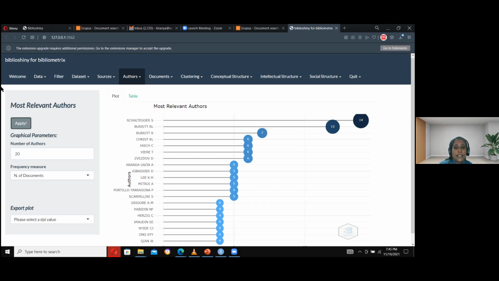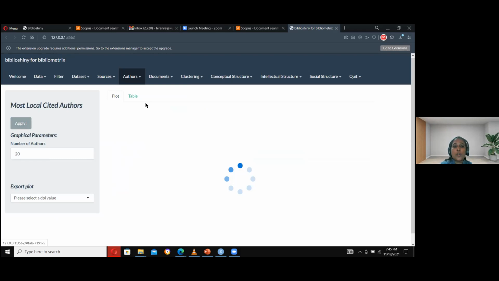Then here you can see Skelton and then Burritt, right? These are the people who publish more in the environmental management accounting area. You can get the figure here. If you like a table, you can get this table also. The next one, most locally cited authors.